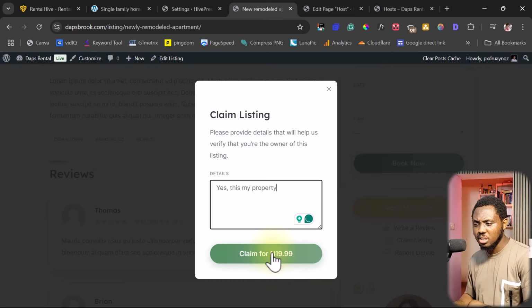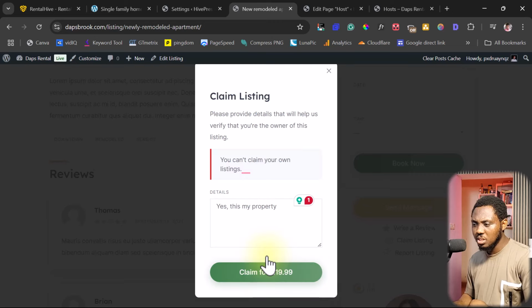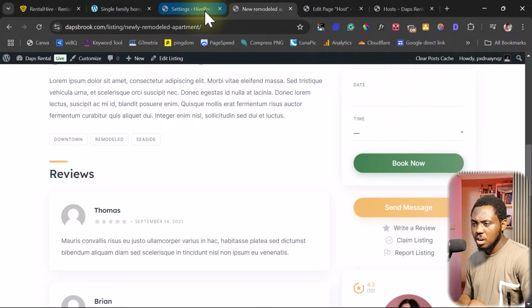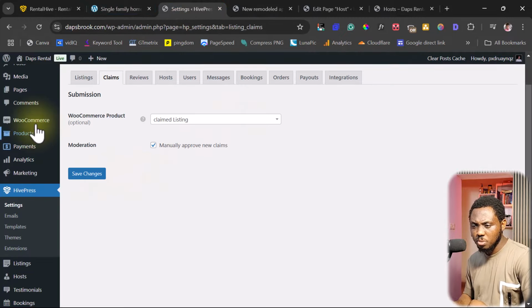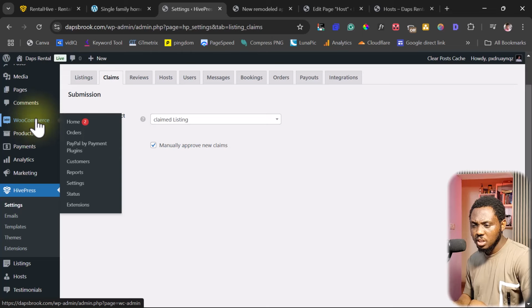It's putting an error here. This is crazy. My WooCommerce setting should be in US dollars. Maybe there's an error there. So I can just hit claim listing, and you can see you can claim your own listing. Apparently this is able to figure out that this is my listing. So I can close this. I don't know, maybe I must have made a mistake around WooCommerce for my currency.